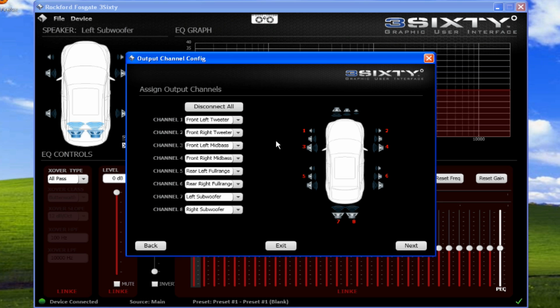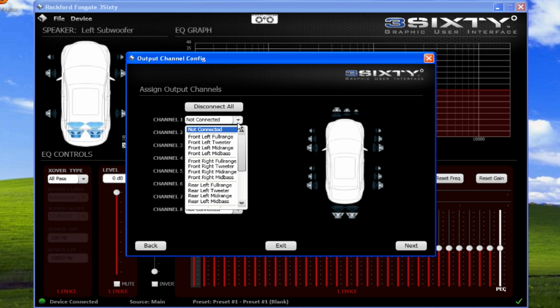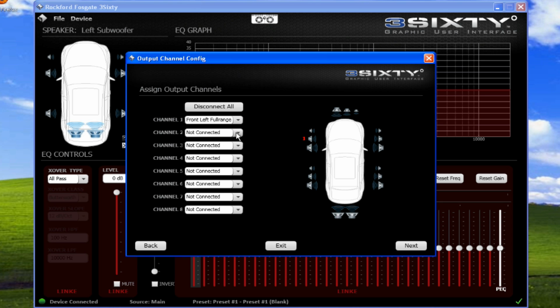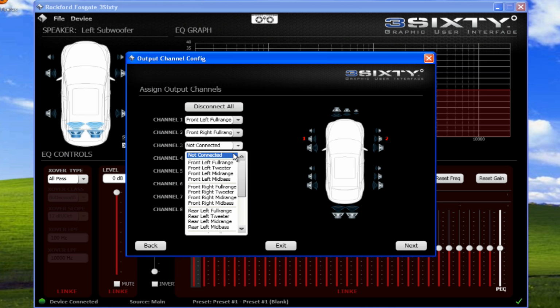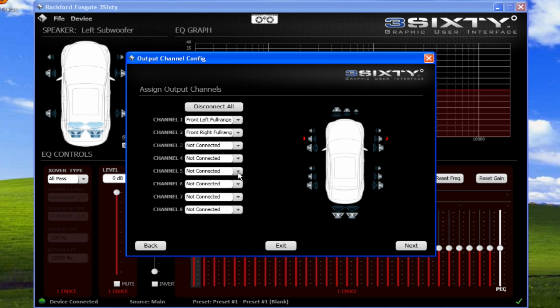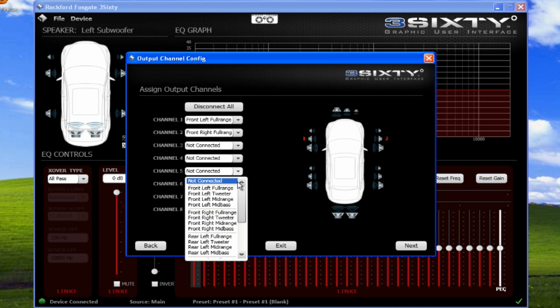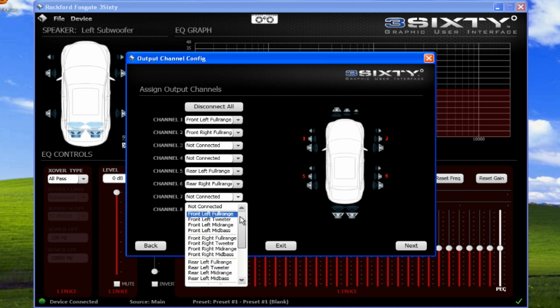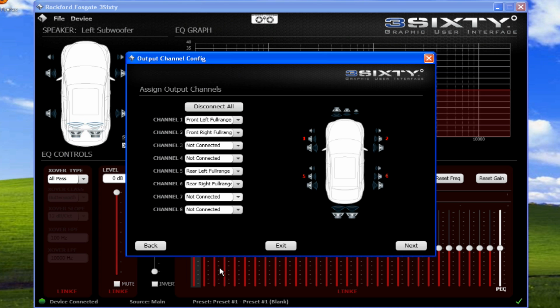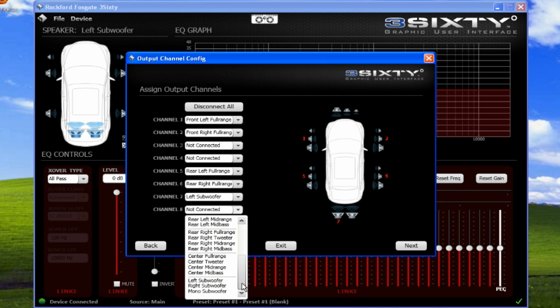Again, the 3Sixty.3 anticipates your connections. If you'd like to manually configure, click Disconnect All. For channel 1, we'll use the front left full range, channel 2, front right full range, channel 3, not connected, channel 4, not connected, channel 5, rear left full range, channel 6, rear right full range, channel 7, left subwoofer, and channel 8, right subwoofer.